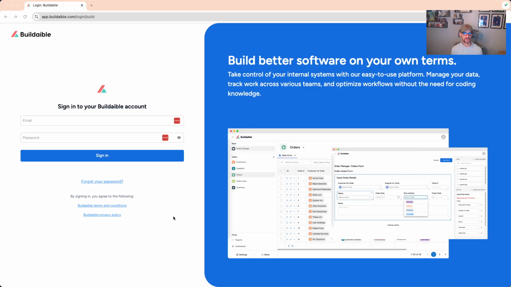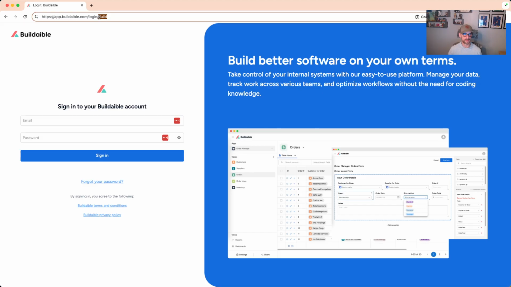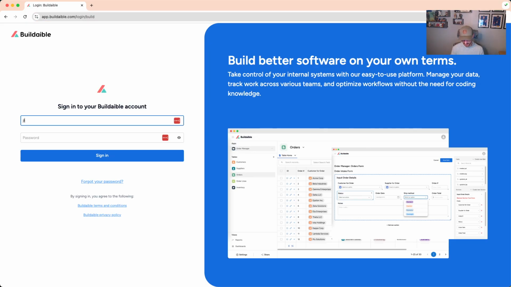So the first page that I'm coming up to is just where you would sign into your Buildaible account. Now, when you initially sign up, you give your account a name. Our name happens to be Build for our internal account. So you would go to app.buildaible.com/login/whatever your tenant name is. If you don't remember your tenant name, we do have a Find My Workspace on the website that you put your email in and it sends you a link to your workspaces. I'm going to go ahead and sign in here.